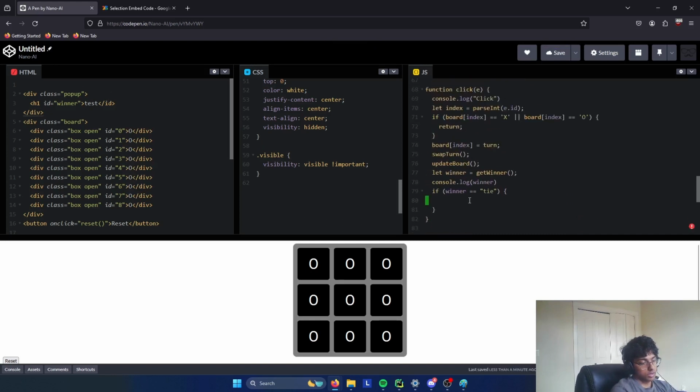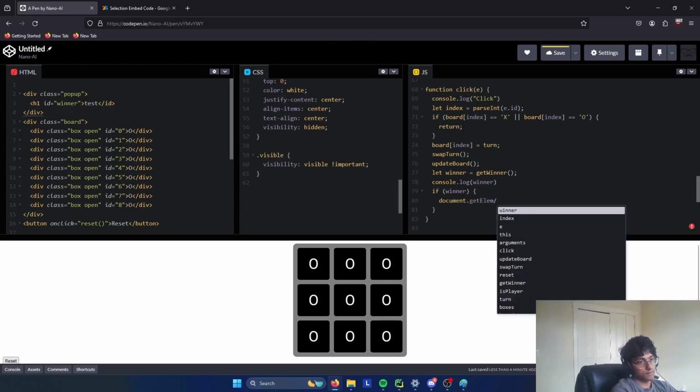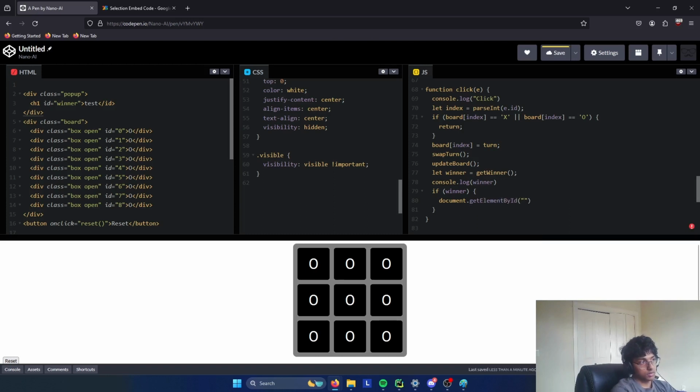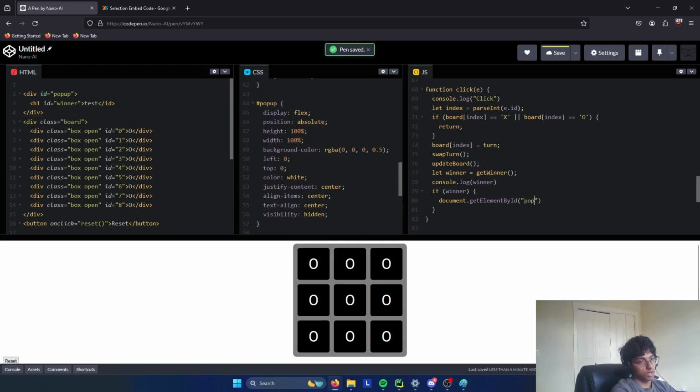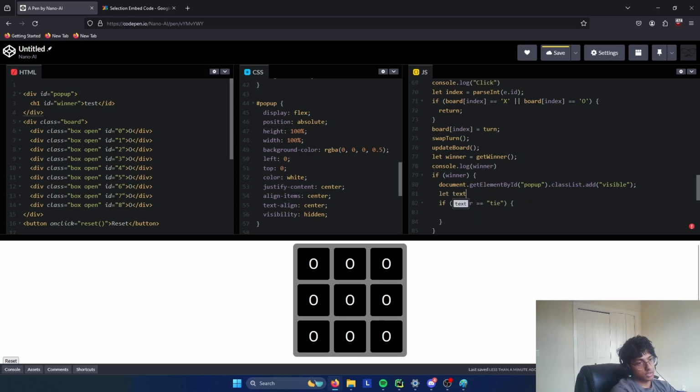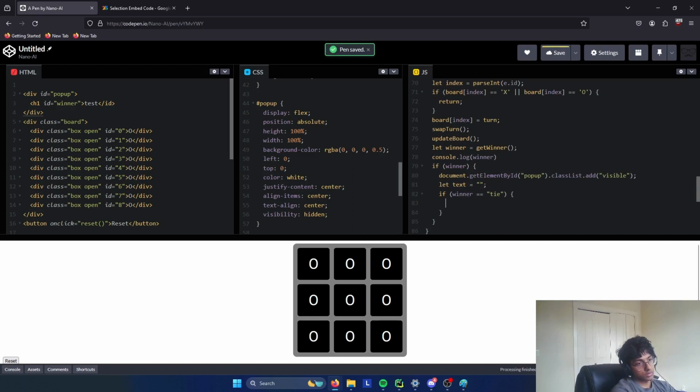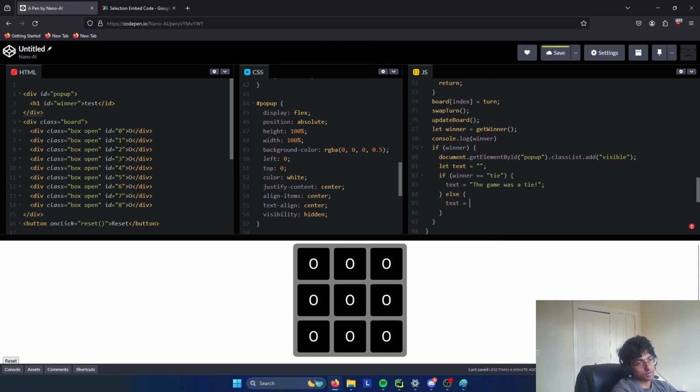What's going to happen now is if winner, then we want to make document.getElementById, we're going to change this to ID popup, and it's going to do this box up and then popup classList.add visible. And if winner is equal to a tie, let text be equal to the game was a tie. Otherwise, text is equal to won the game. Okay, now I'm going to slap the reset button on there.